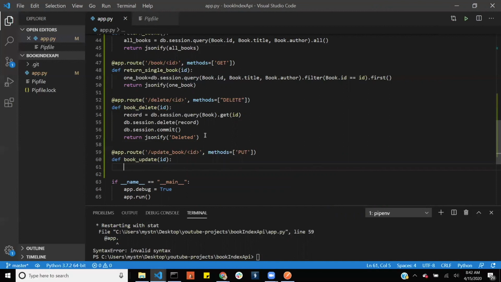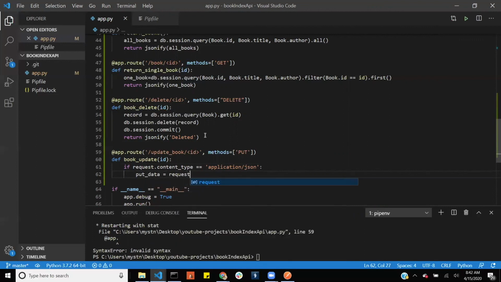Then we're going to have an if statement. If request.content_type is equal to application/json, then we want to have a put_data set equal to request.get_json. Title is equal to put_data.get, and we're going to get the title. So I cannot spell today. Same thing with the author.